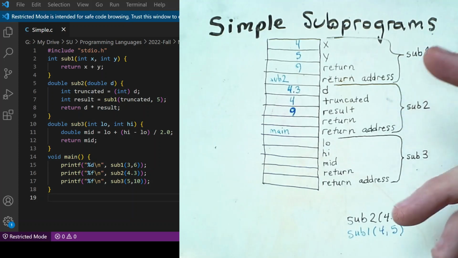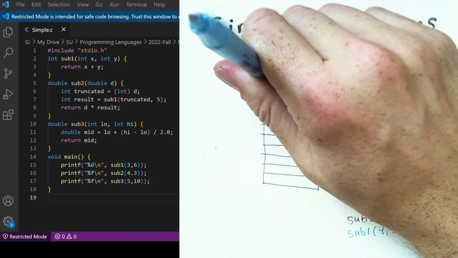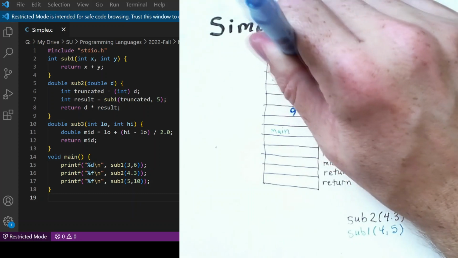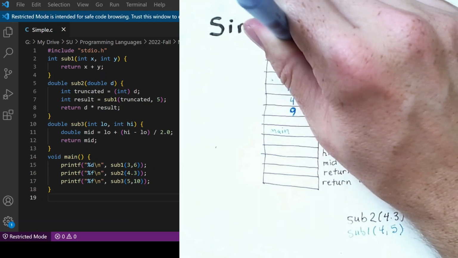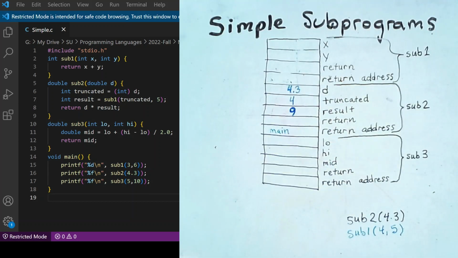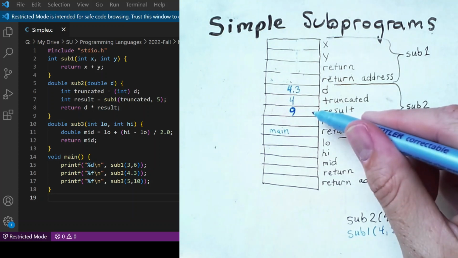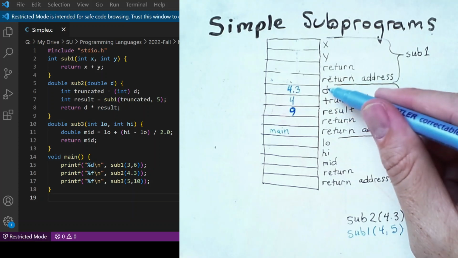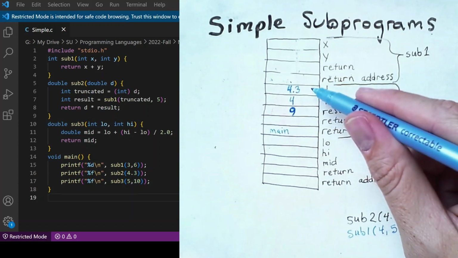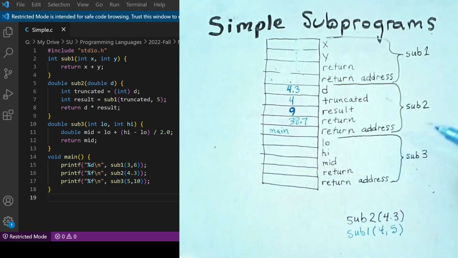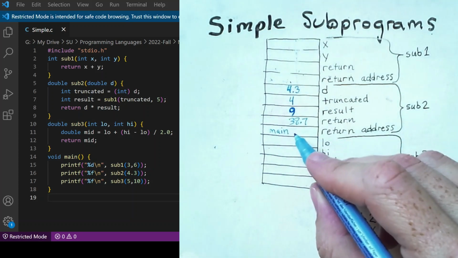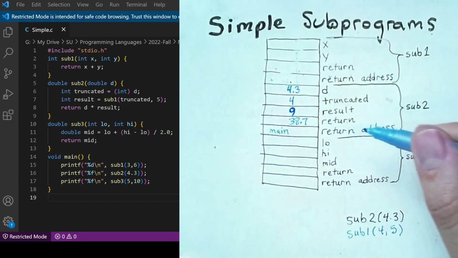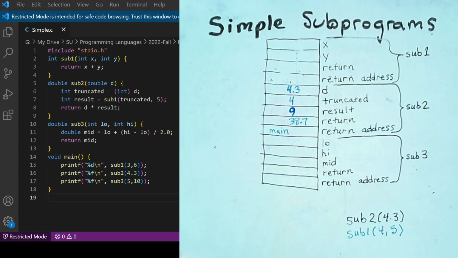Because sub1 has just returned, all of these values are no longer relevant. Now, they would probably be left alone as they are, simply waiting to be replaced by the next call, but we can think of them as being not legal to access at this point. Now, we have a value for result, and we're going to compute a return value, and that is going to be the original value d times this result 9. 4.3 times 9 is 38.7, and so sub2 would return to the place in main where it was called from, and this return value, 38.7, would be waiting for the main function to use it in that printf statement on the left.